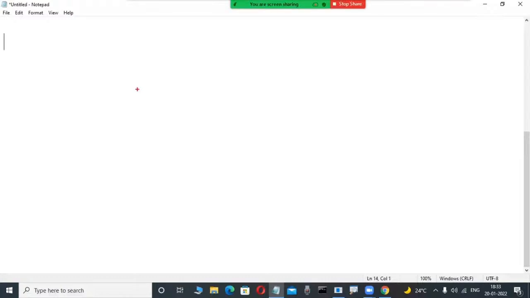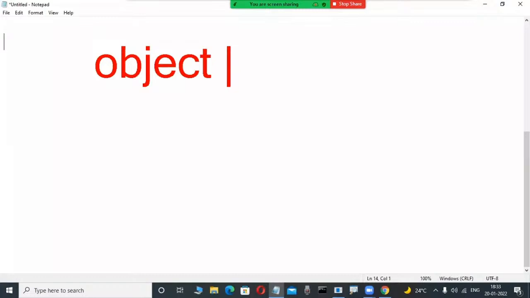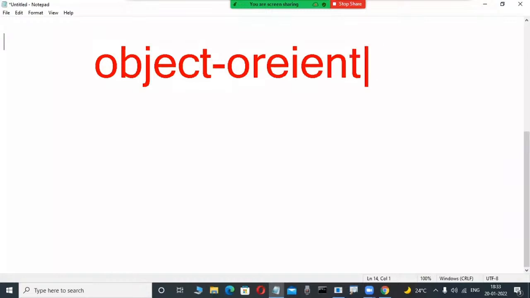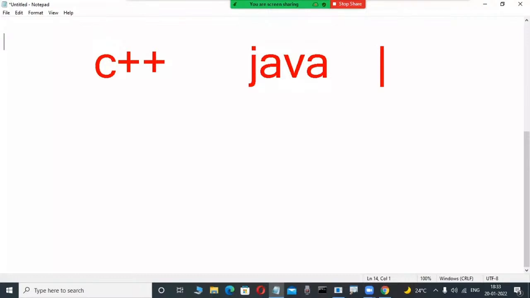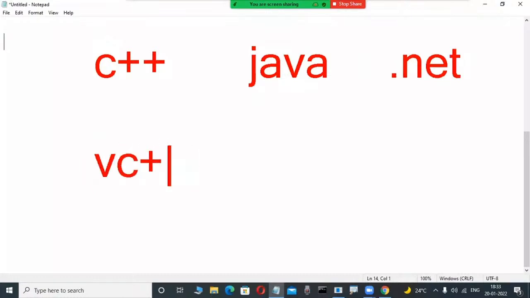Suppose so many object-oriented languages are there. A little bit of technical knowledge is there. Object-oriented languages exist worldwide. Maybe many of you have an idea. What are the object-oriented languages worldwide? C++ is an object-oriented language. Java is a popular object-oriented language. C# .NET is an object-oriented language. VC++ is an object-oriented language. That's why so many object-oriented languages are there.